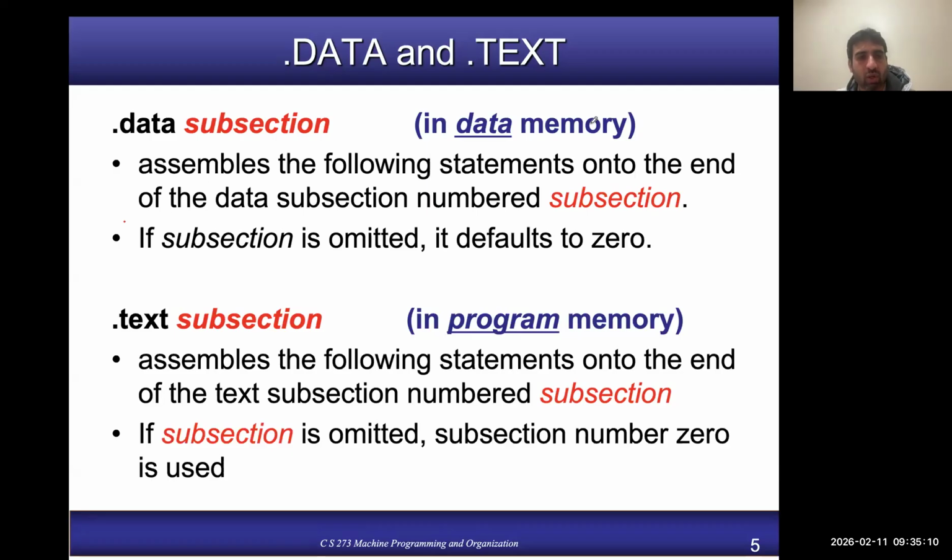You can also omit the subsection part and only put .text, which means you will have only one section in your code memory and all the code will go in there. Okay. Any questions?